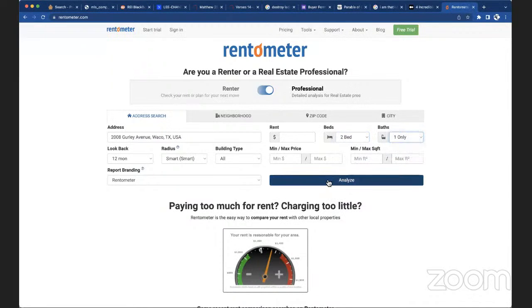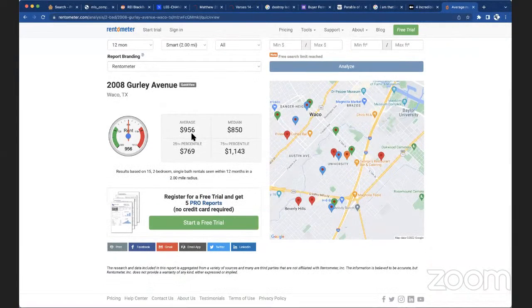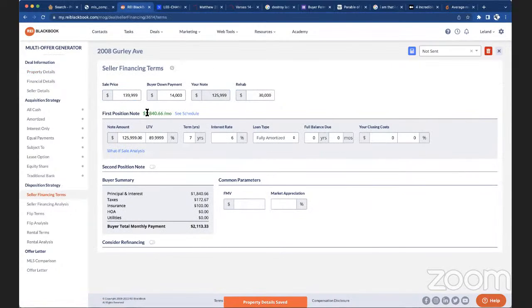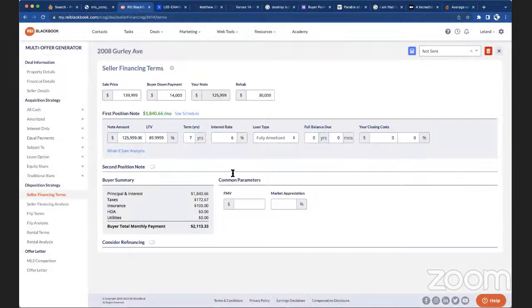I'm going to Rentometer so that I can understand what the average rent is in the area. So I'll take an 850 for that. And what this is telling me, the reason I'm doing it, is the amount that I'm paying needs to be under my average rent. Does that make sense for everyone? Right. Okay.